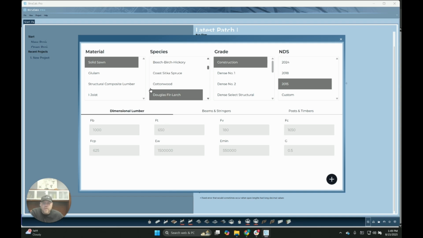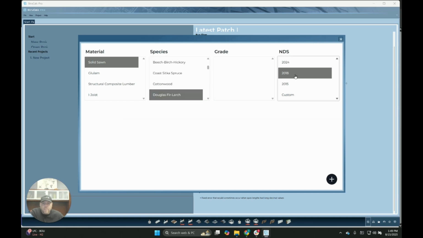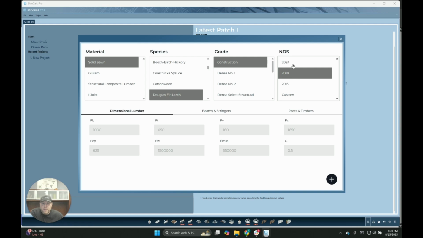What we're going to see here is the old materials editor. It's changed, but the pieces are still here. So you have materials, species, grade, and the NDS. And your default should be selected here. And for solid sawn lumber, you'll notice that you have the dimensional number, beams and stringers, posts and timbers, all available in the program. You can switch the NDS, and you'll see the different values appearing.